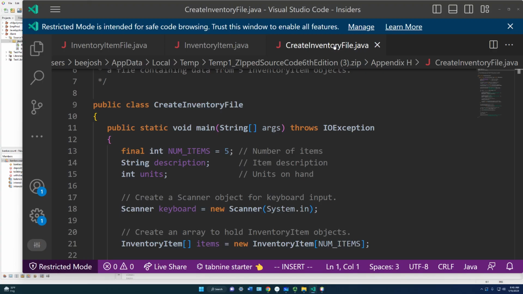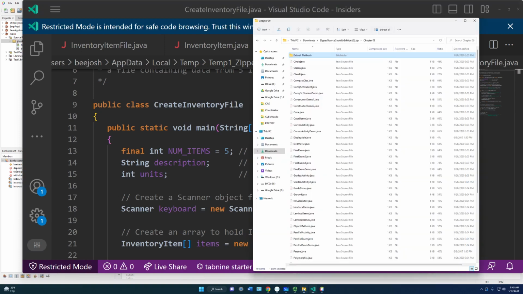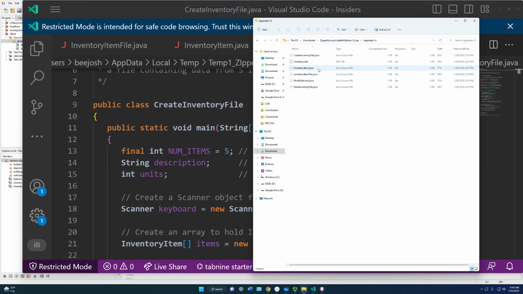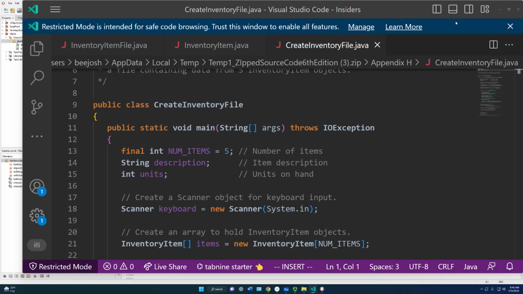Then we're going to bring in this create inventory item file Java. Now you guys know this code is in your appendix H of your program files. So you can look in your folder for your program files and look in appendix H, and you will find these files that I'm talking about. So the first thing that we're going to implement is creating the file itself, and then we're going to examine the file.